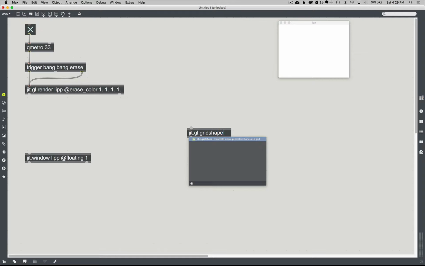jit.gl.gridshape. And you can see it says here, generate simple geometric shapes as a grid. I'm going to give it the name lip, and I am going to say @shape, and let's do torus, like a donut shape. I'm going to hit enter and you'll see something happen.